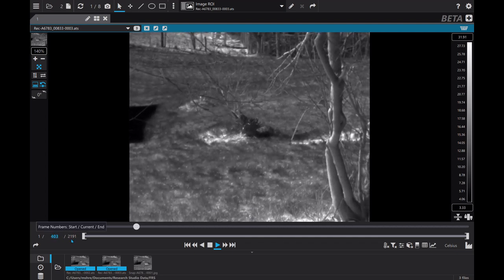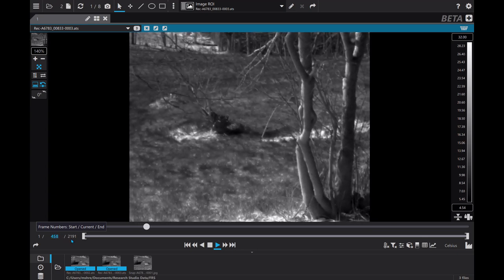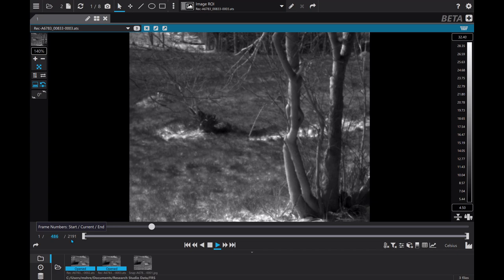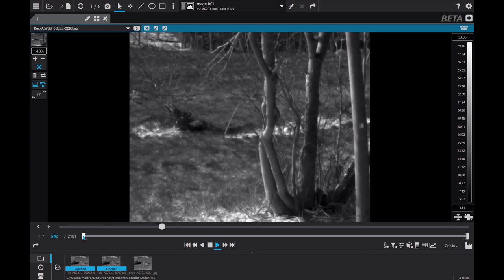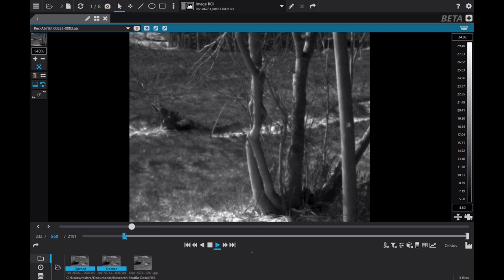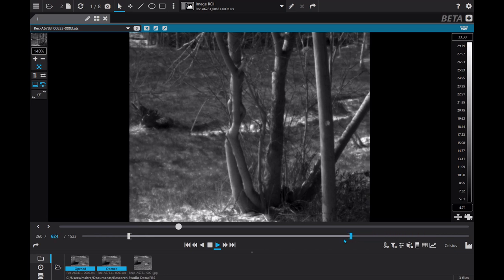If I only need a small section of the data to be saved, or if I'd just like to create a smaller file to transfer to a colleague that also has FLIR Research Studio, what I can do is drag the sliders to select a different region of the file.